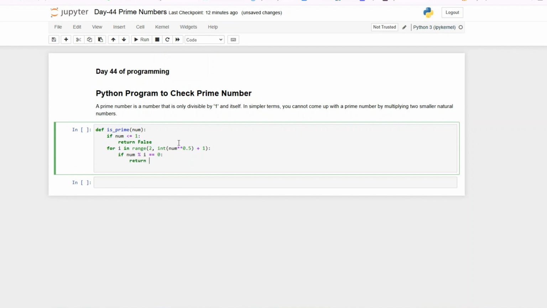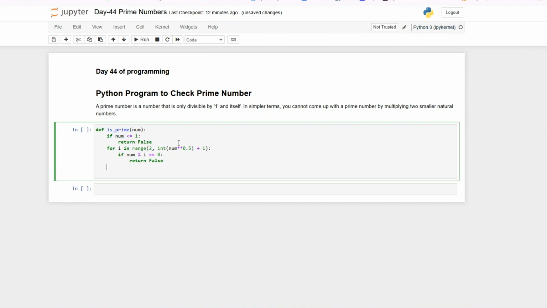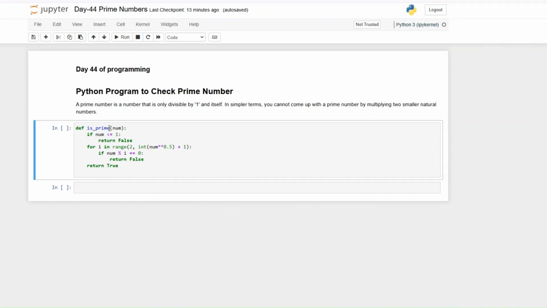And then if that is so, then it is not a prime number, because prime numbers are only divisible by 1 and itself. Otherwise, I want it to return true. So let me explain the function.